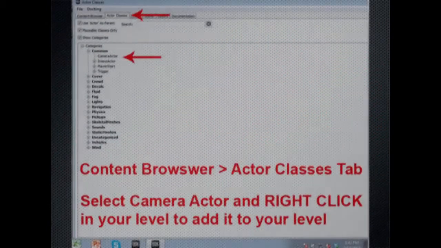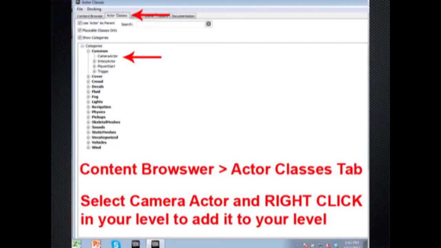Just in case you don't know where to find your camera, you're going to go to your content browser, and under the Actor Classes tab, it should be the third thing you see. It says Camera Actor. So just select it, then go back to your level, right click and say Add Camera.